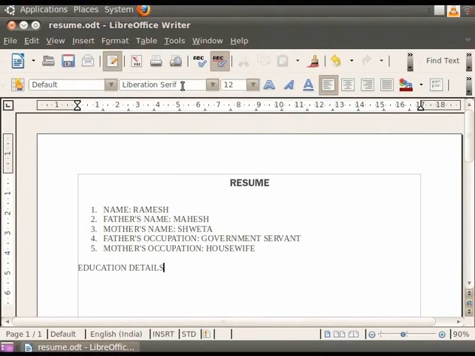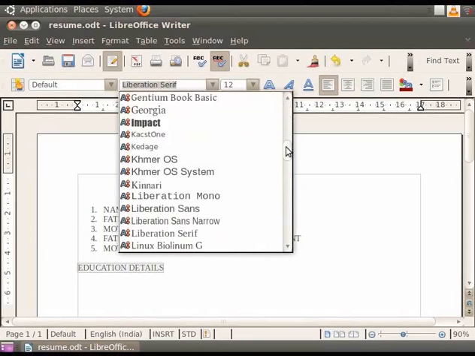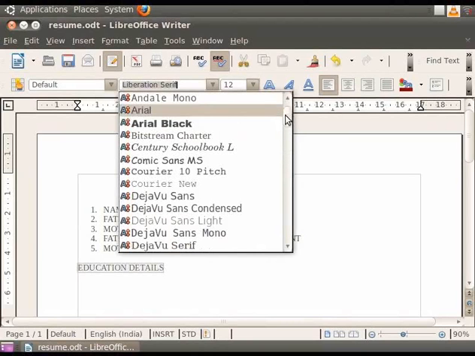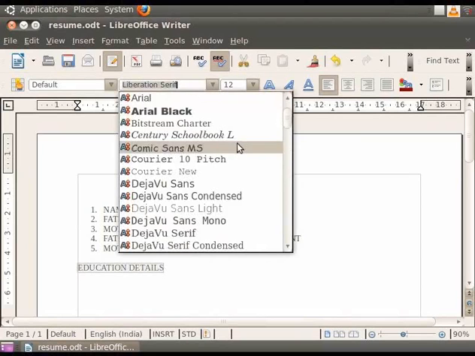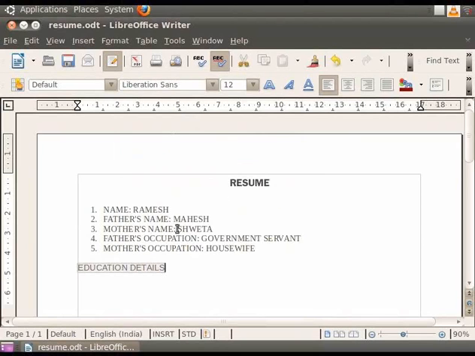For example, let us give the heading Education Details a different font style and font size. So first select the text Education Details. Then click on the down arrow in the font name field. You see a wide variety of font name options in the drop-down menu. Search for Liberation Sans and simply click on it. You see that the font of the selected text changes.